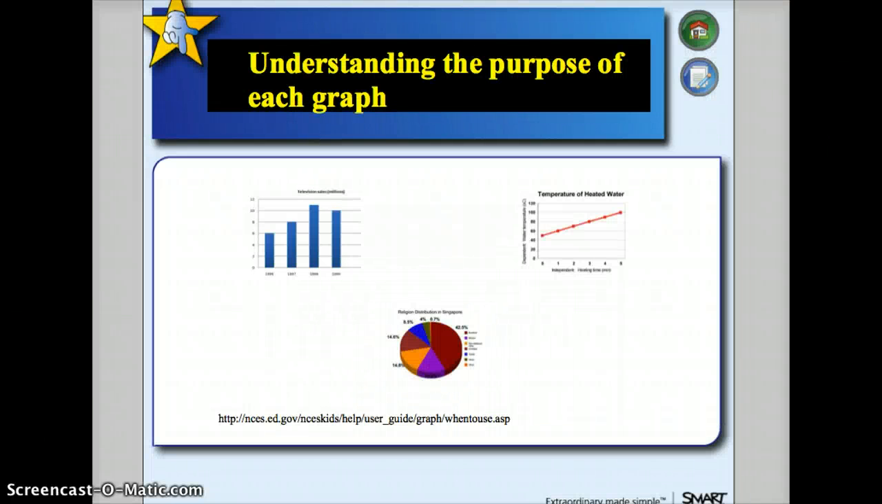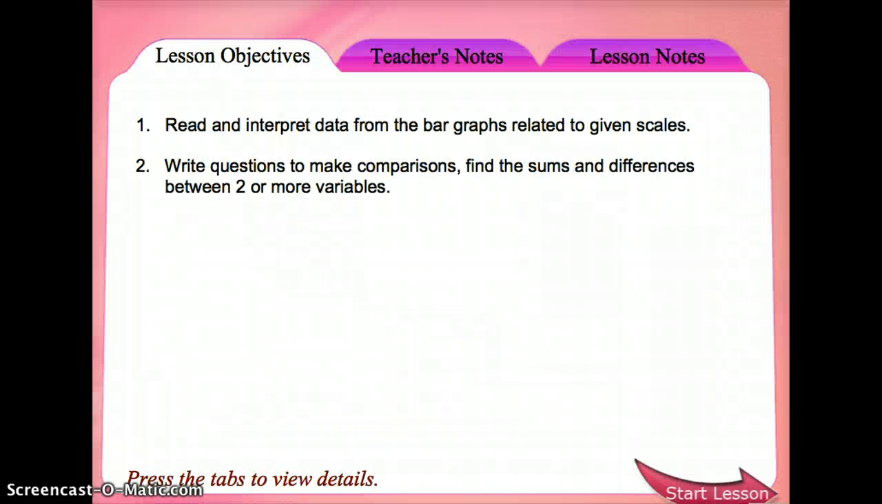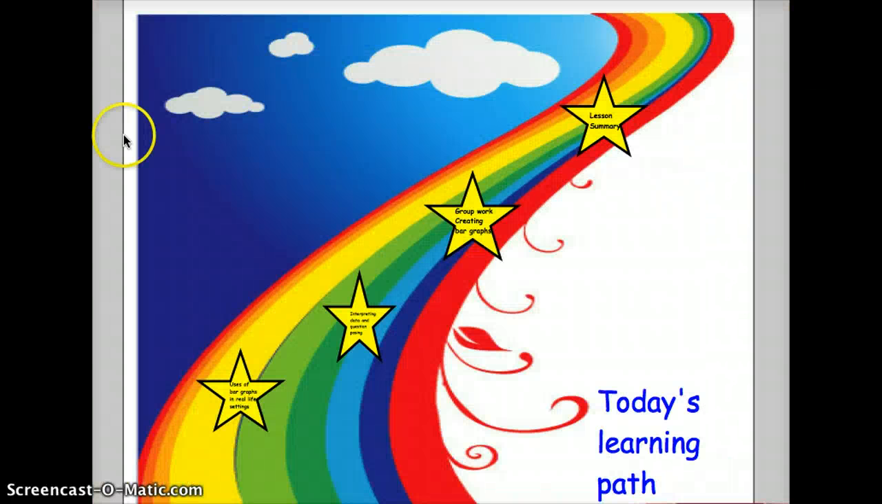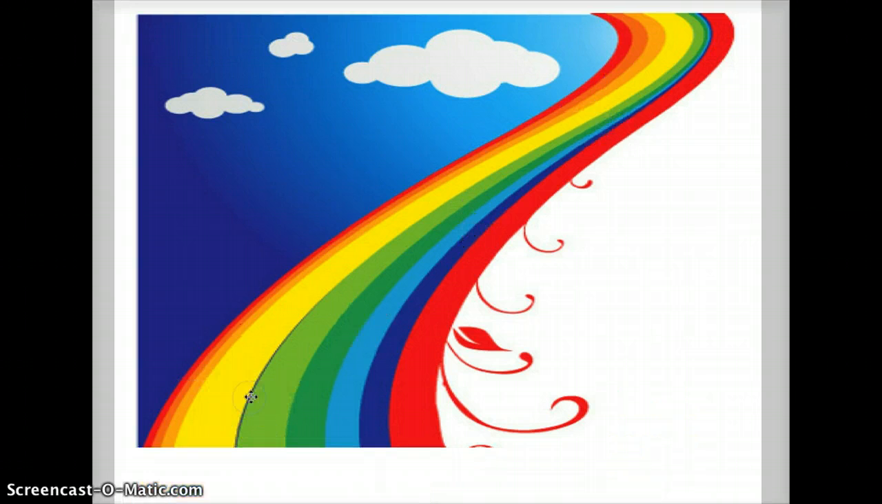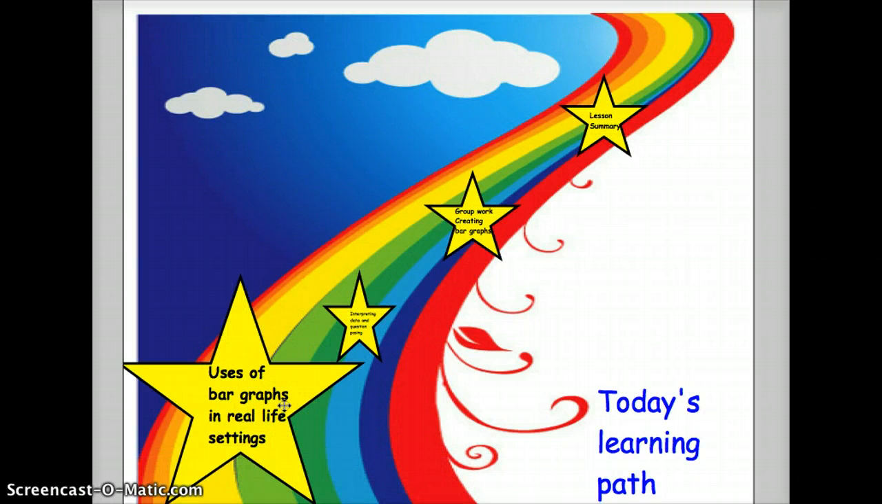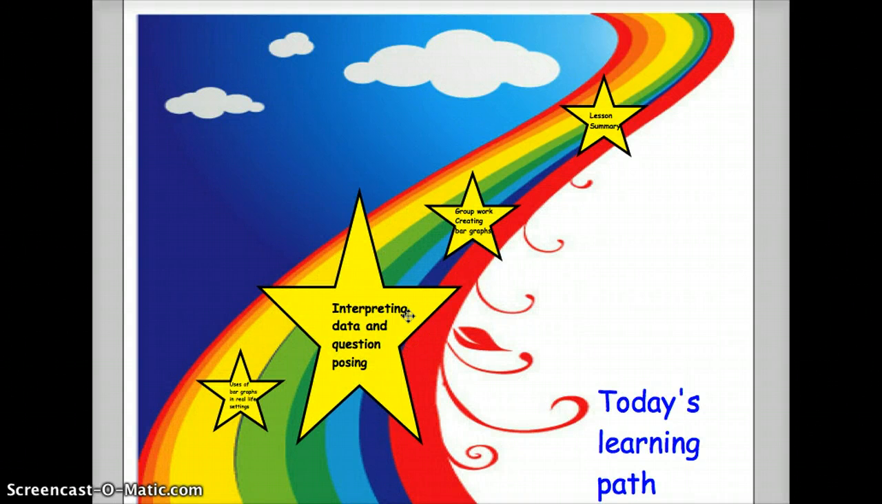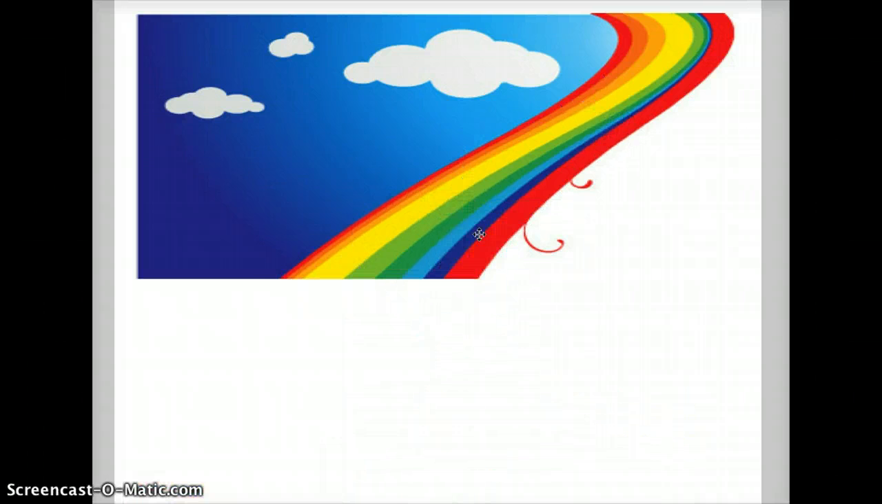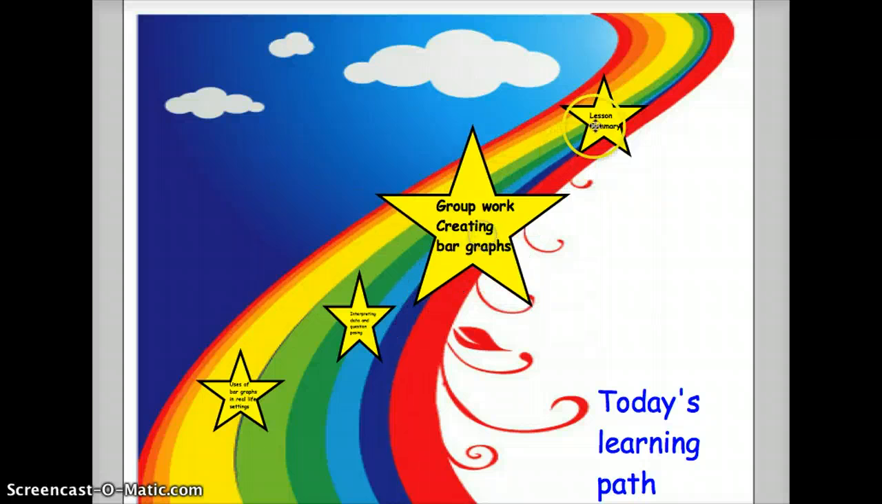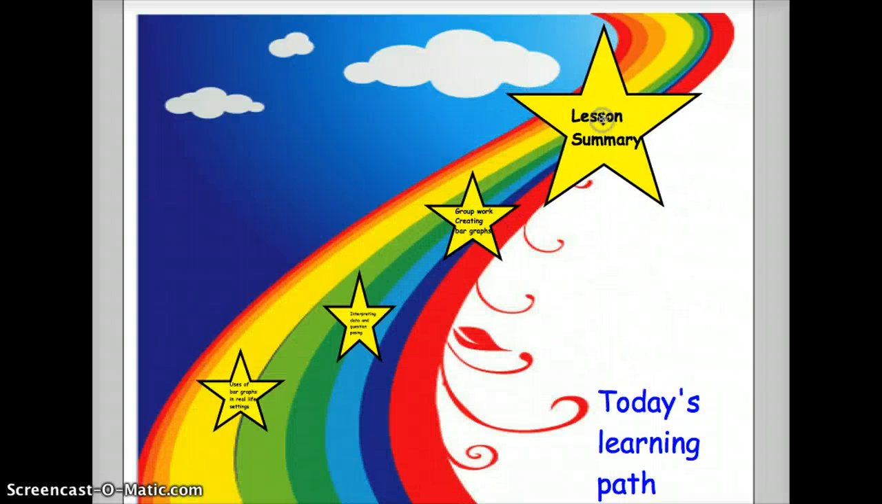So having some basic understanding of the different types of graphs, I will proceed to show them the lesson objective of the day, and also the lesson itinerary so that they know what to expect in the next stage of the lesson. For example, I've gone through the uses of bar graphs in real life setting, so I'll show them how to interpret data and pose questions. Extension of learning will be the group work on creating bar graphs, and finally a lesson summary.